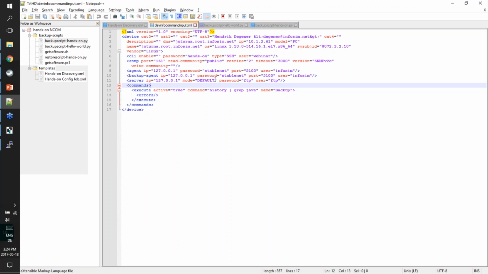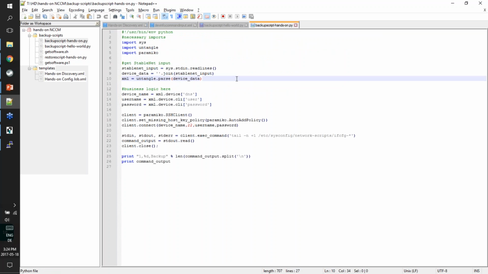So we will get much information, which enables us to handle a complete backup logic using such a script if the default StableNet backup mechanisms are not enough in our respective use cases. So we will get this XML in here, and then we can extract relevant information. In this case, we will extract the device name, the username and the password, then we will build an SSH client and connect to the device, and then we will execute this command. This command gives us the content of all files which match this pattern on the system, so all ifconfig files in the network scripts folder. And that's basically what the script does.